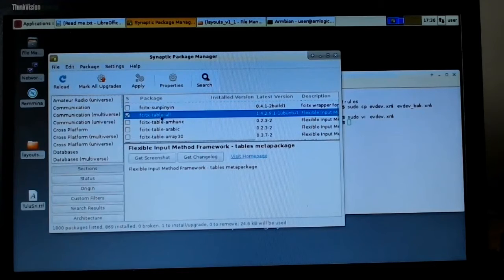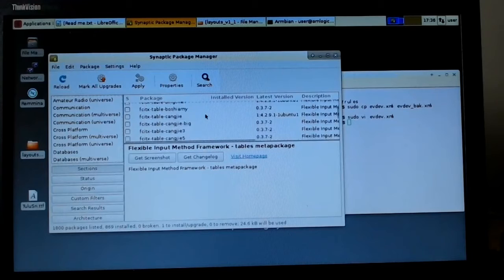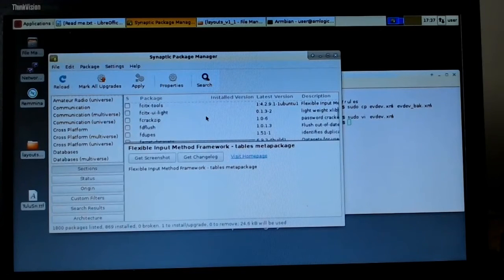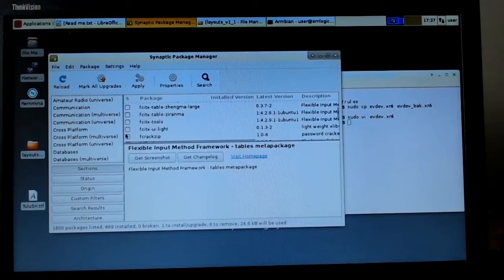So that's what you do. You click on FCITX, FCI table all, and there should be one more for user interface. So it's, I think, called UI GP or something like that, like this UI light. These guys have a light, and you can click on tools. So this one part is what you would need.